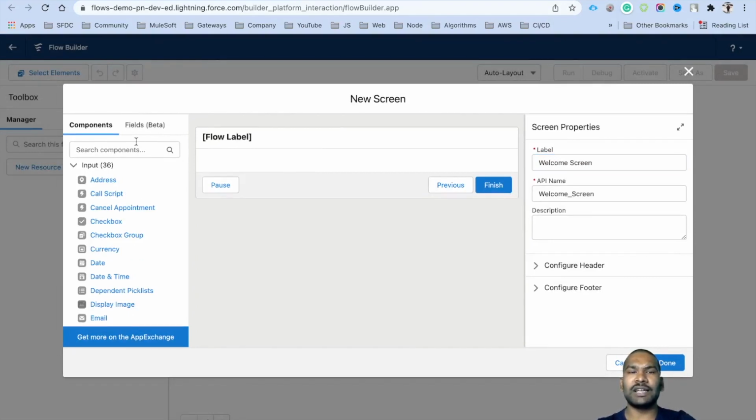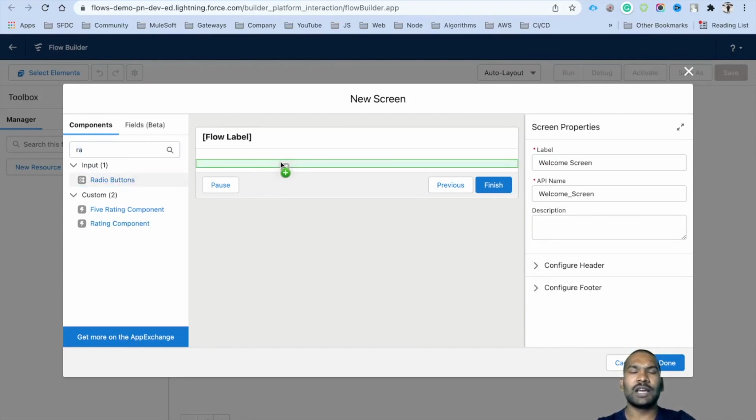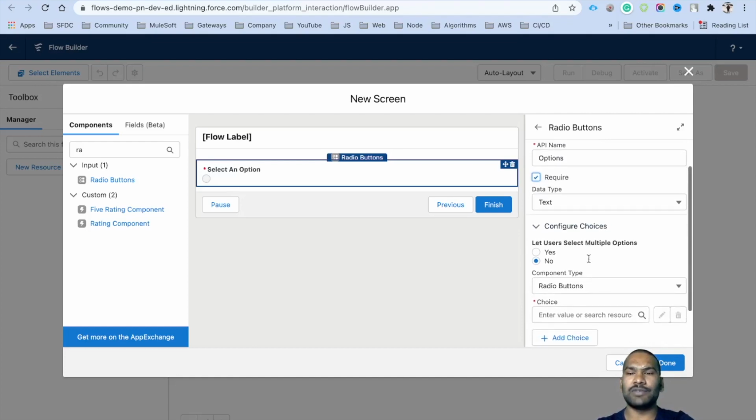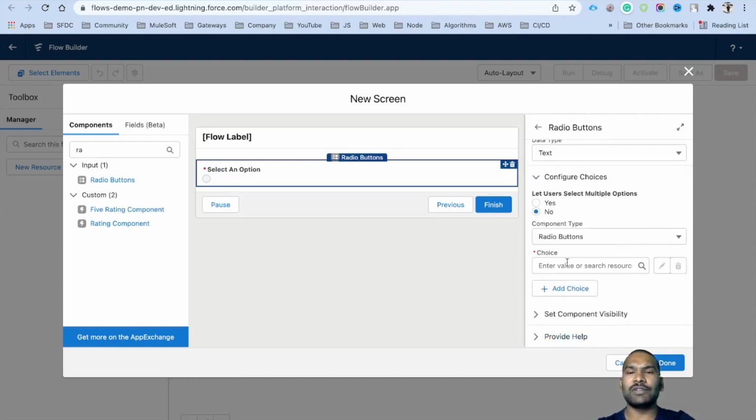And what we need here as an input is a radio button. So from the left hand side, we will select radio. Just go ahead and search for radio buttons, and we have to add two options. So let's quickly select options, and for label we can say "select an option." It is going to be required, and the type is that user cannot select multiple. We need to have two choices.